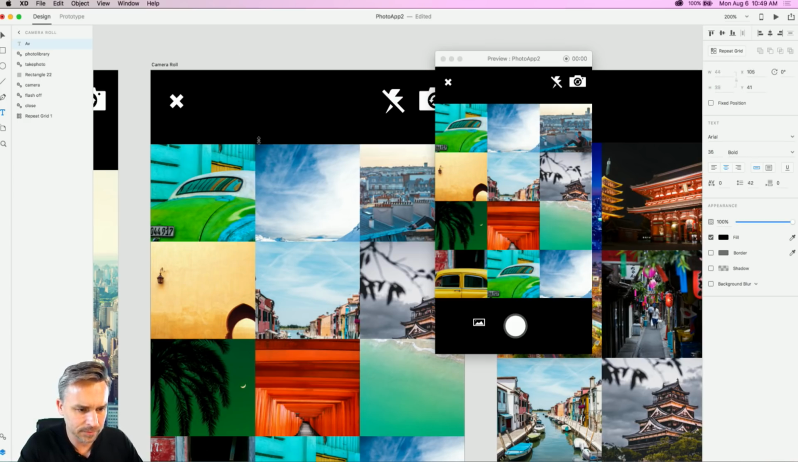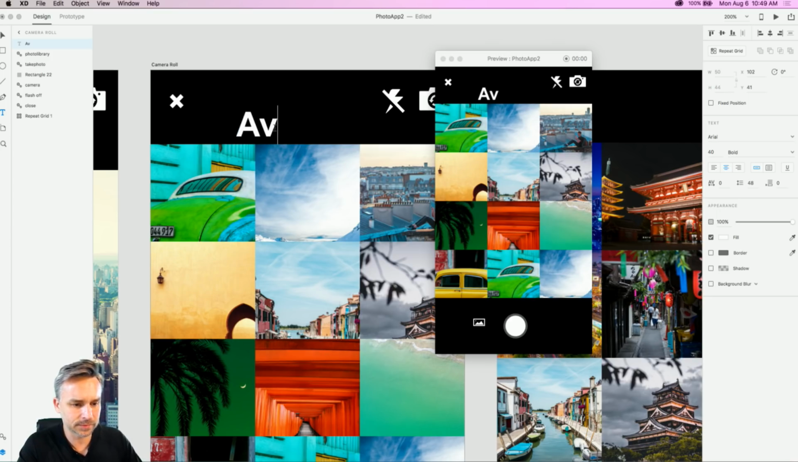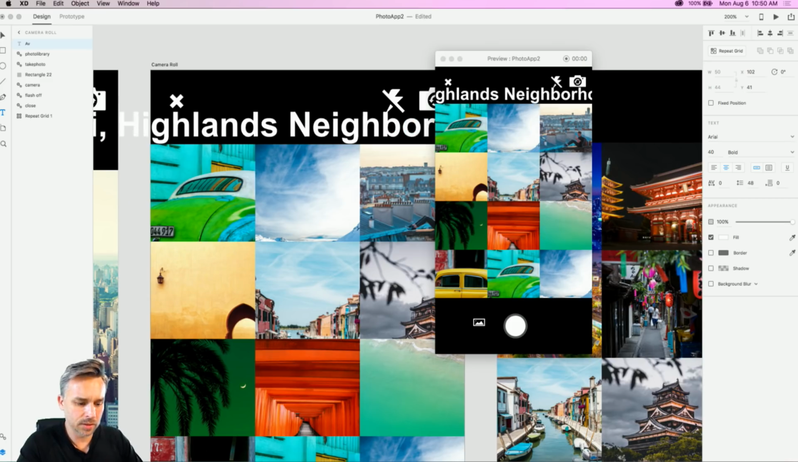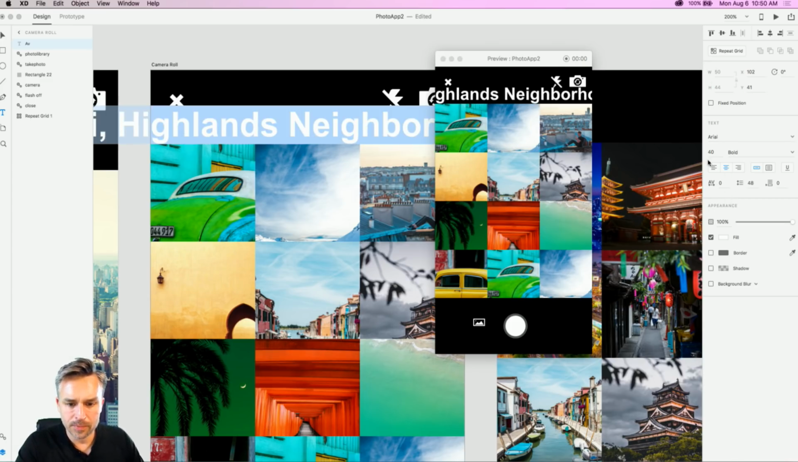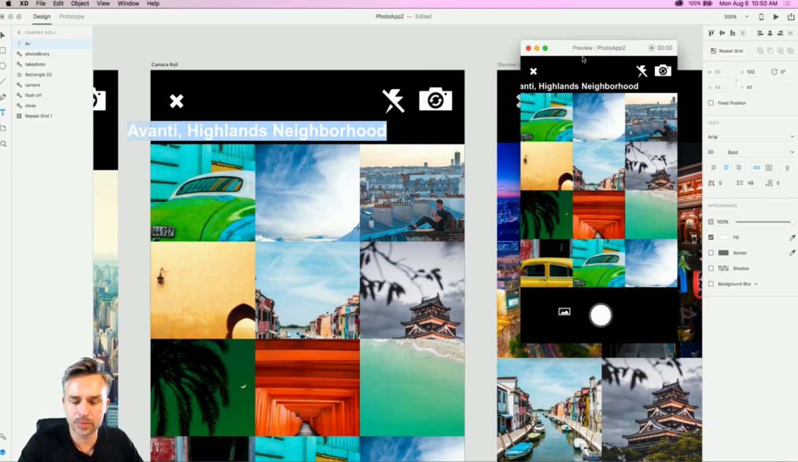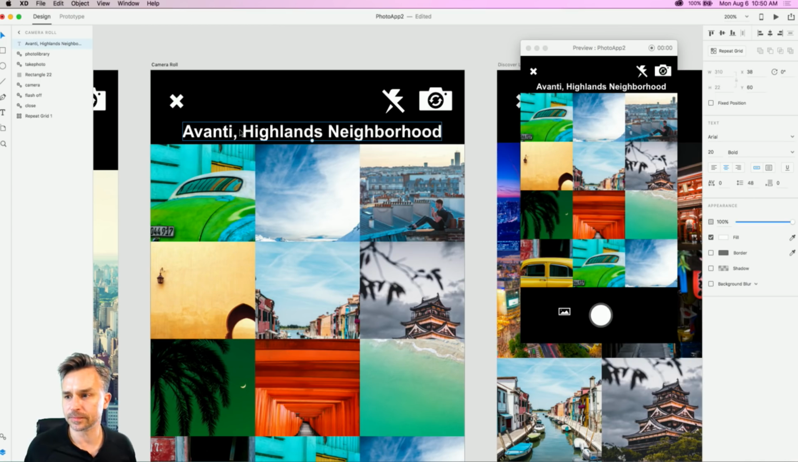Using the text tool: Avanti, Highlands, Denver, Highlands neighbor, whatever the case may be. But that's what I'm doing right in here. Let's take that down. Notice I could preview this app and then make those changes as I go along, right?